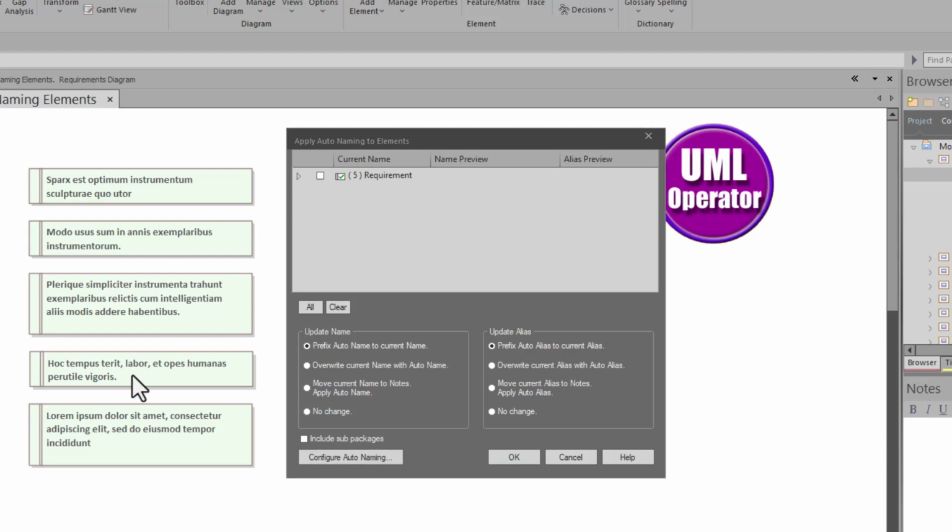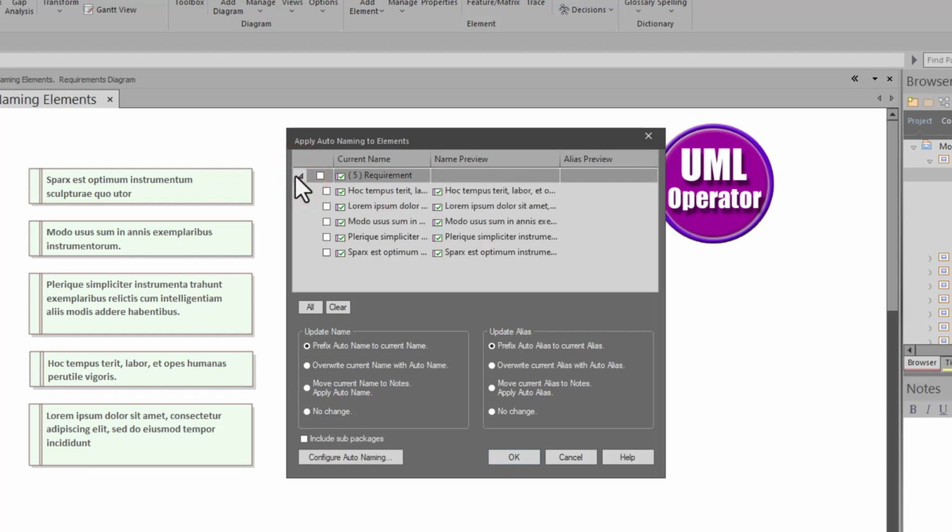So we're in the namespace where the requirements are. It sees 5 requirement types in here that are available for configuration. We can hit the drop down. We can either select all of them, clear, select all of them here, or we can select the ones that we want to auto number.